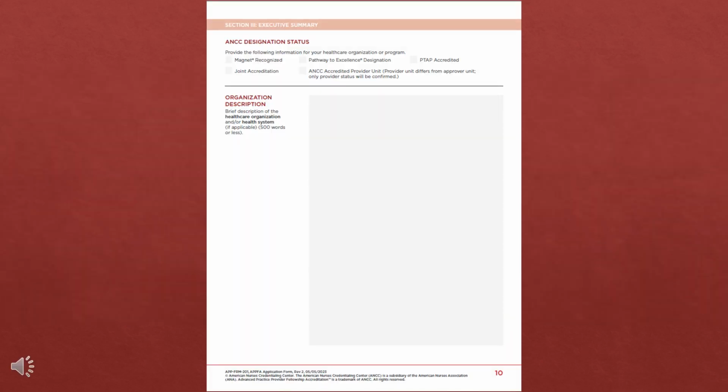This next section is where you will indicate your ANCC designation status. If your organization is Magnet recognized, has Pathway to Excellence designation, is PTEP accredited, has joint accreditation, or is an ANCC accredited provider unit, please check the box next to the appropriate designation. We will verify this information and email you if we are unable to confirm your status, requesting a document or certificate to prove your status.